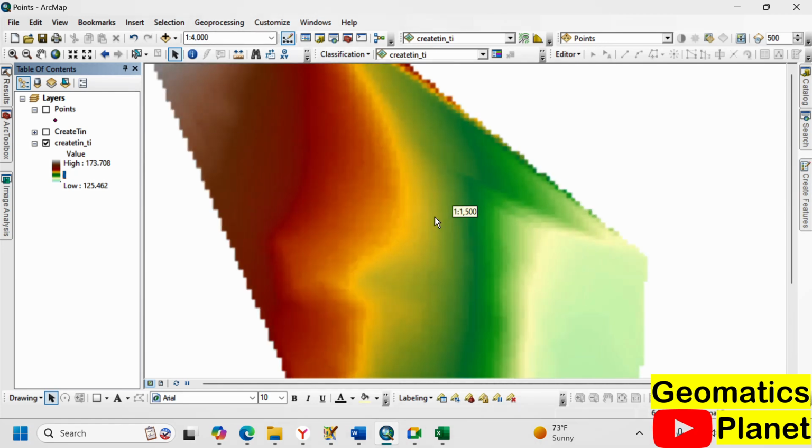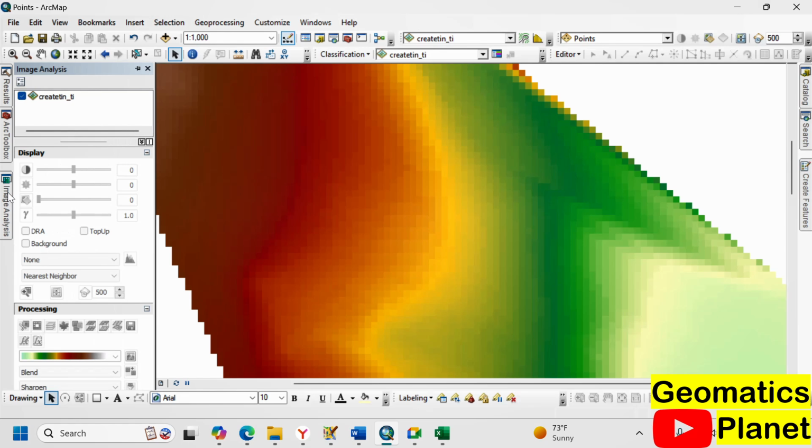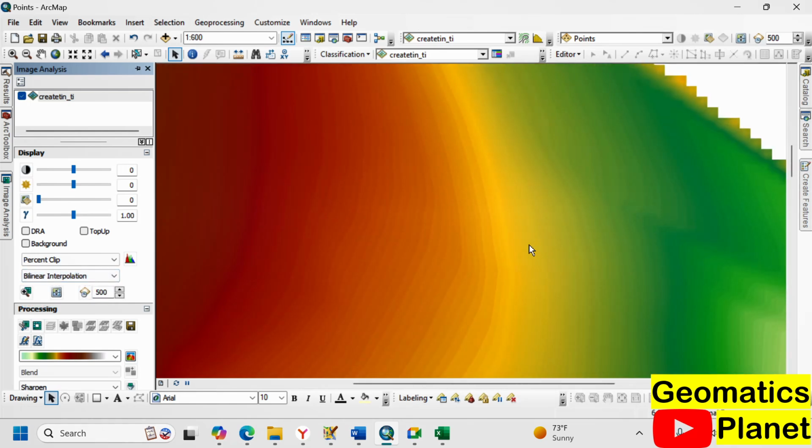So this is the way it goes. Now, in image analysis, which I'm going to talk about when we are creating raster, if you look at the raster now, if I change this to bilinear, you can see how soft and smooth it is. I went to image analysis, so I'm going to tell you much about it later.